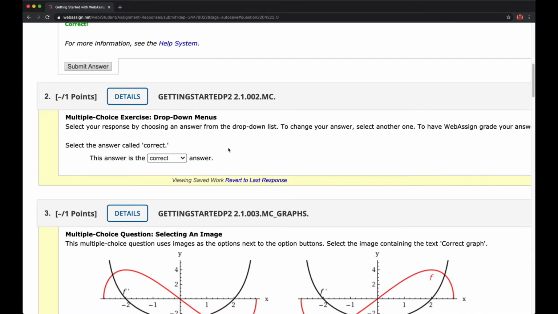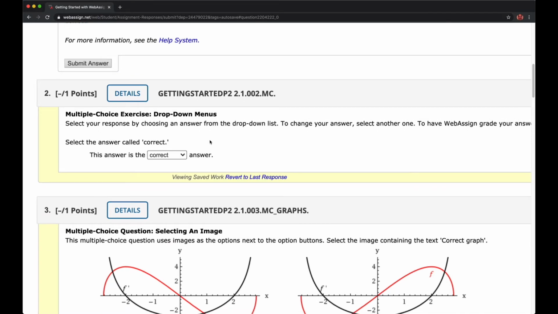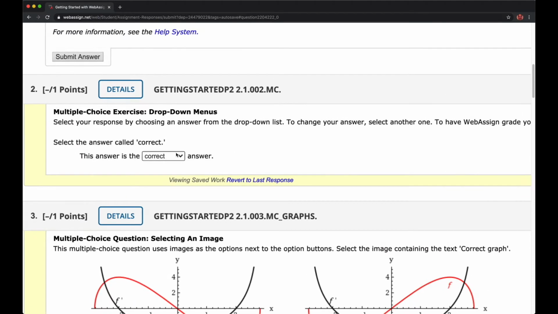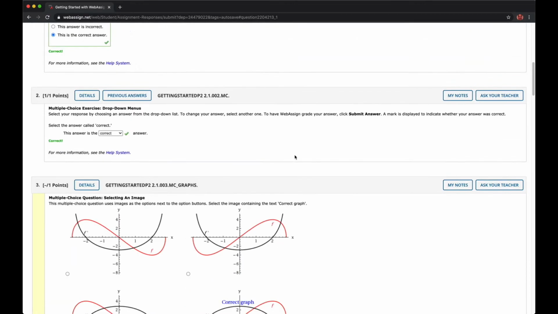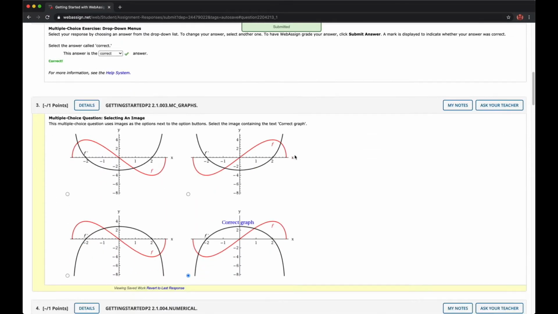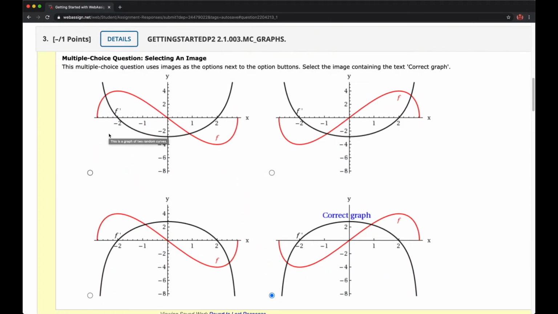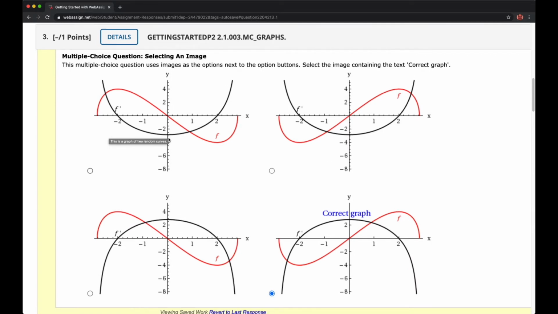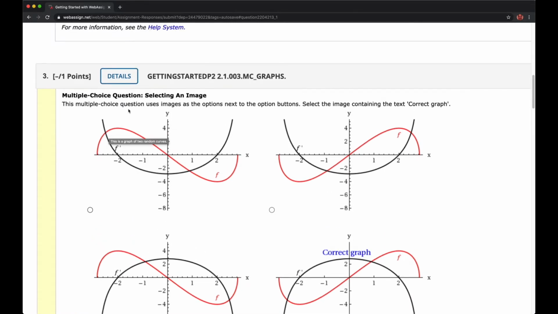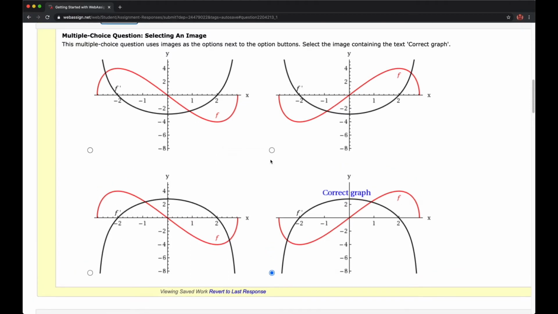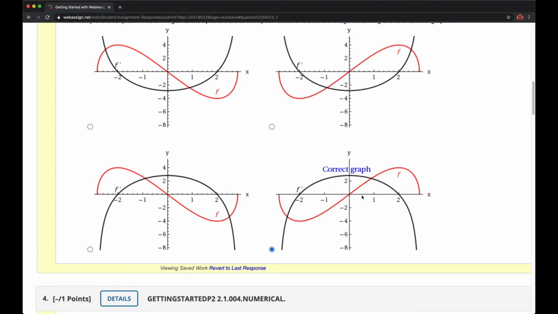All right, what's another type of question that you can answer online? There's drop-down types of answers, and select the answer that is correct. So I'm going to select the one that's correct, submit that answer, and it tells me that it is correct. Here's another multiple choice question where you choose the correct graph. Now, this is the one, obviously.